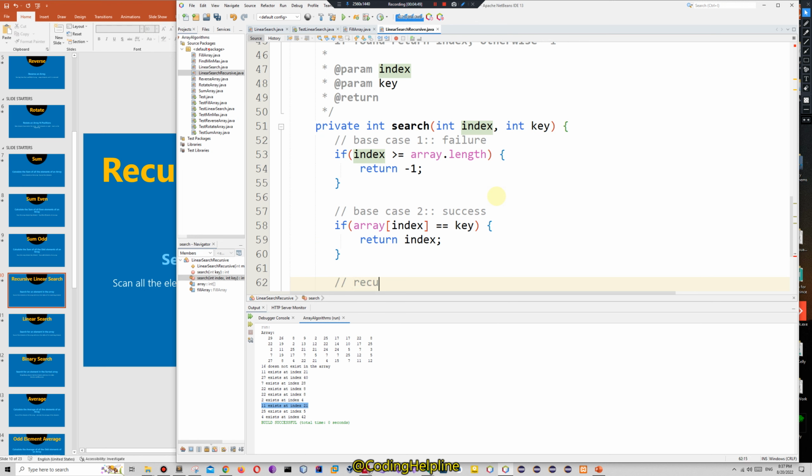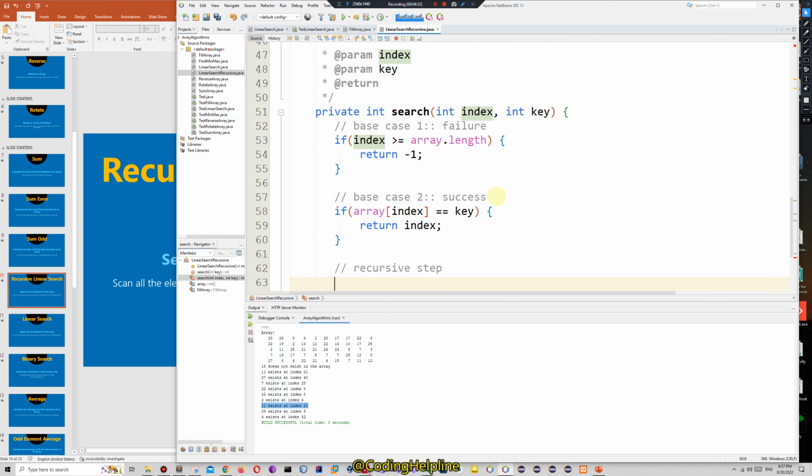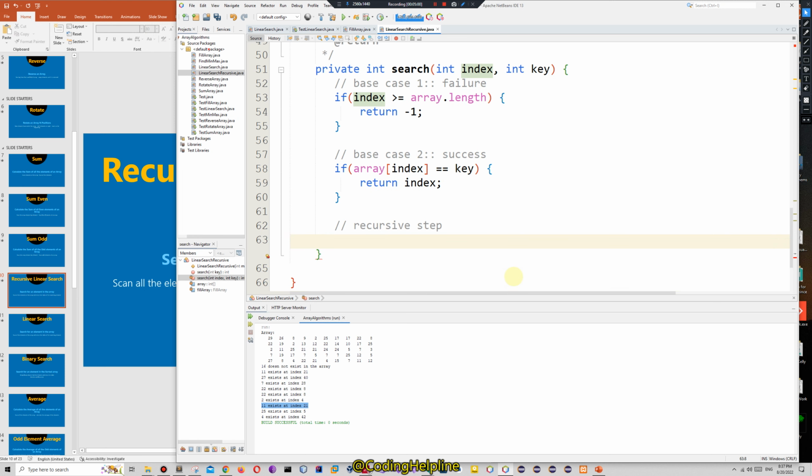Okay, now recursive step. We match the array with the index. It does not match, so we iterate to the next element. So we return the recursive call. Recursive is calling the same function from within itself. Search index plus 1 and key. So this repeats till we meet one of the base cases.